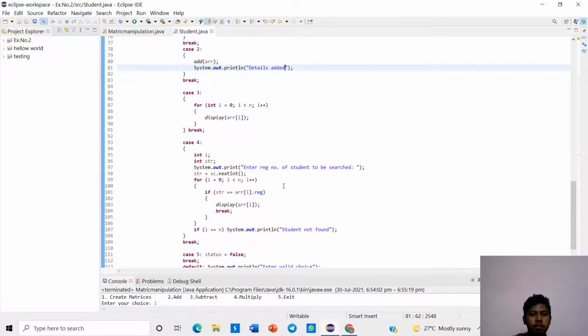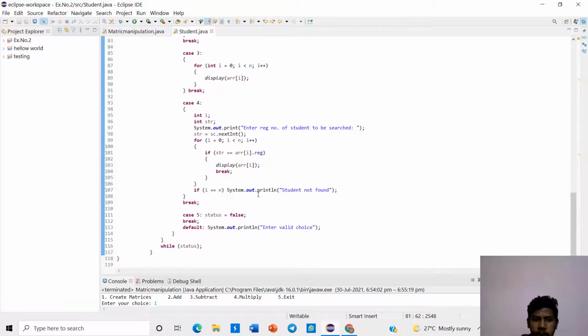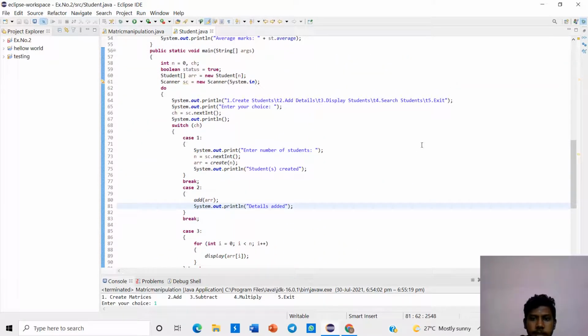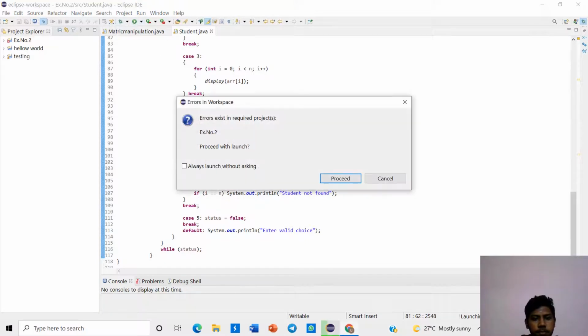We are using a for loop for searching, and in the for loop, an if will be created, held in a nested loop. Case 5 is exit, so if we enter a choice after 5, such as 6, it will ask us to enter a valid choice. Let's run the program and see.